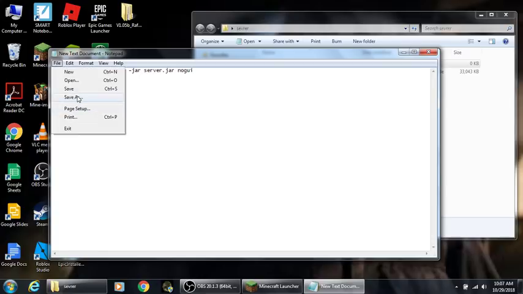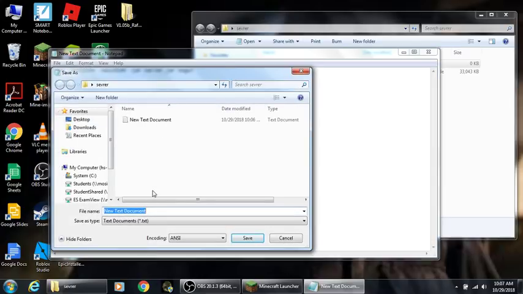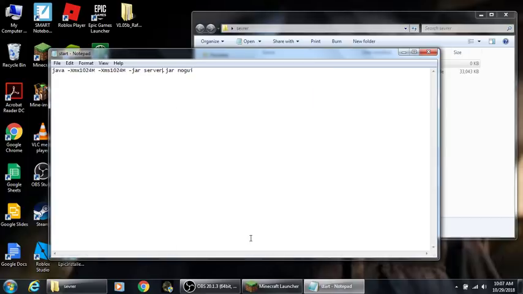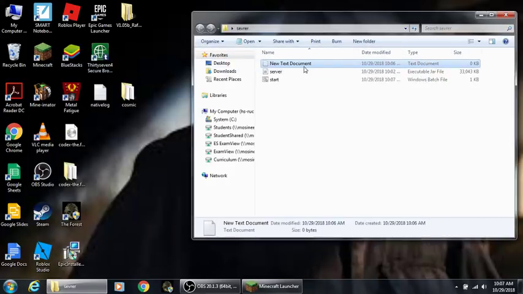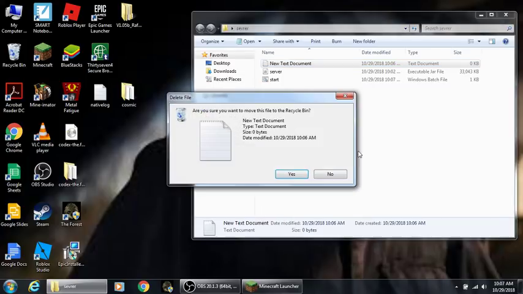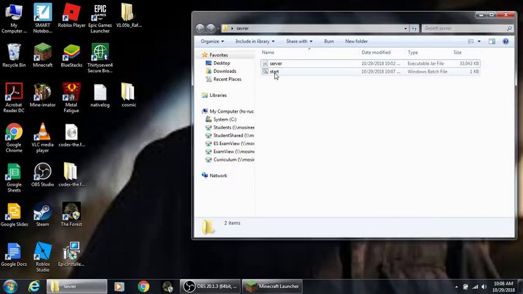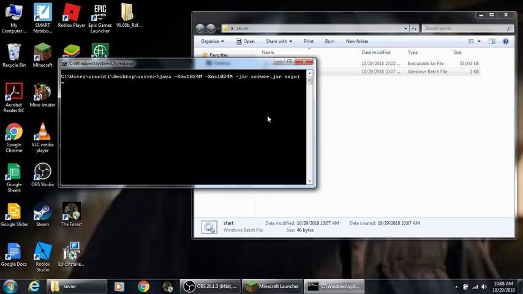You want to click File, Save As, name this start.bat. I'm really bad at typing. We'll just say this is a batch file. You got that? See how it says just start? The server. You want to delete the thing you made originally. You don't need that anymore. You want to click on start.